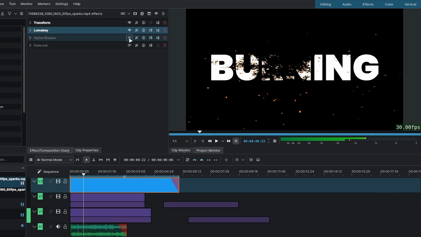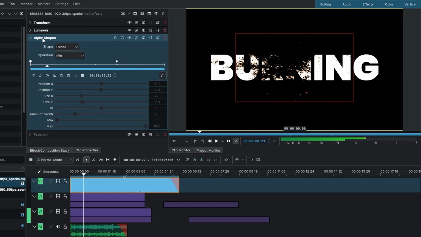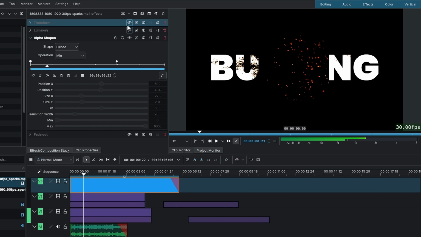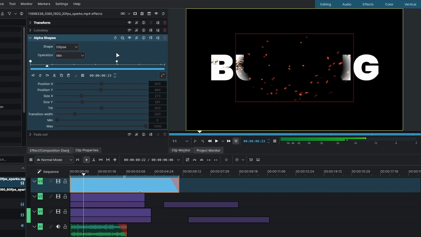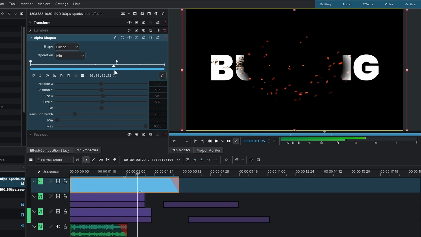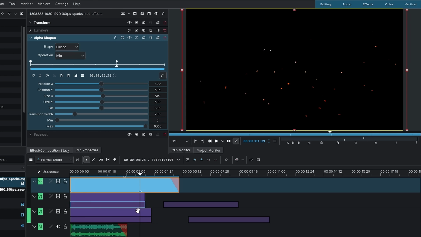Then I added an alpha shape, and the alpha shape is set to ellipse. So if I were to disable just the Luma key, you could see here how we have this ellipse over here, more like an oval at this point. But essentially all I did was scale it down very small on the very first frames, so it's very tiny, and then scale it up later on around this point when our text is just about done burning.